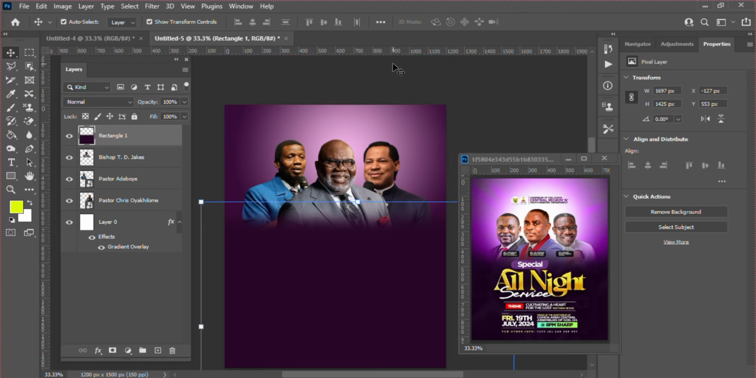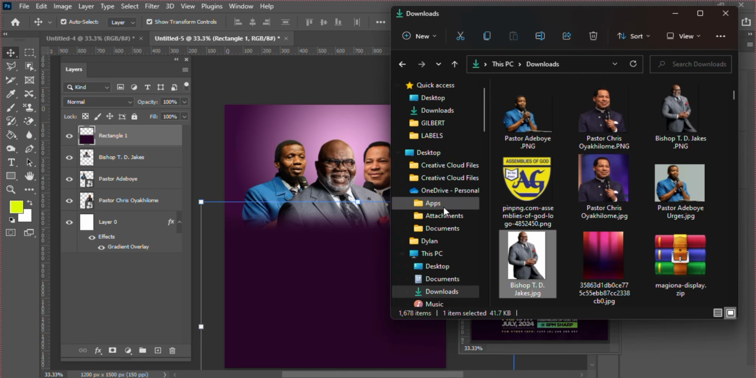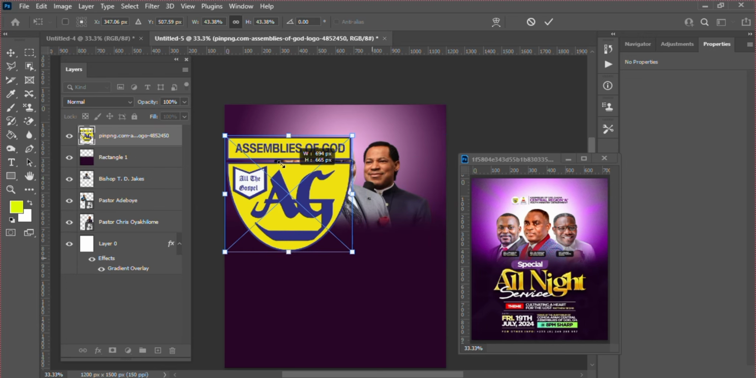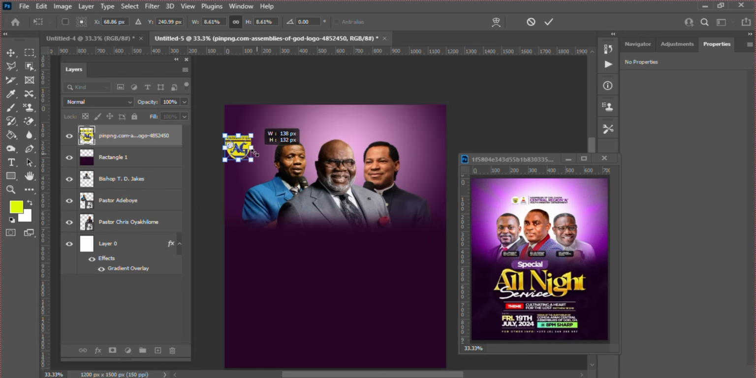And then the next thing I'm going to do is to write the name of the church. It's Assemblies of God Ghana. That is the logo I want to use. So I'll drag it to my workspace. I'll decrease the size. I'll drag it to the top.